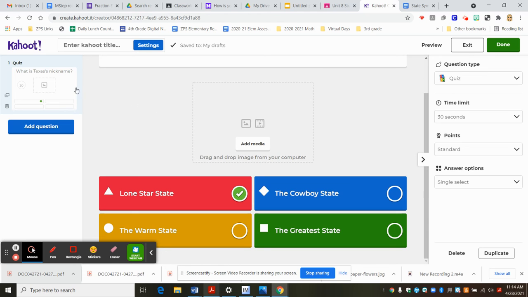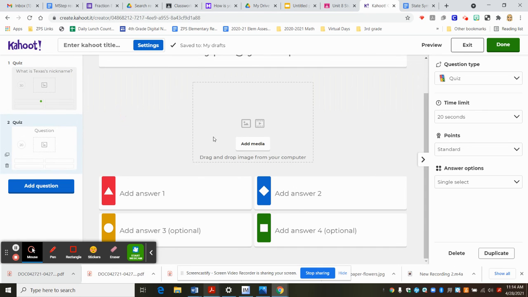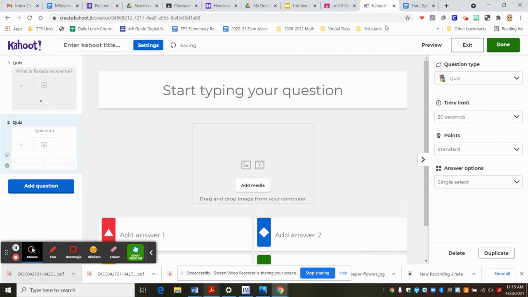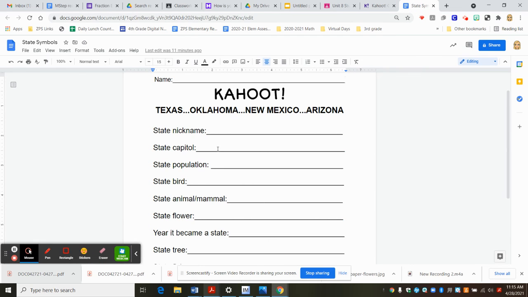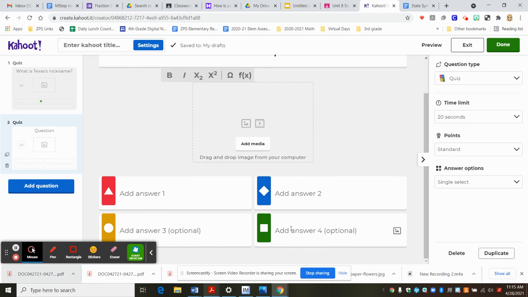Now on this side, you would add your next question. We're doing the quiz type. This time I would start typing in my next question, which is, what is the state capital of Texas? And again, maybe this time I'll put the correct answer down here and I'll do 3 or 4 other answers that might stump the audience.